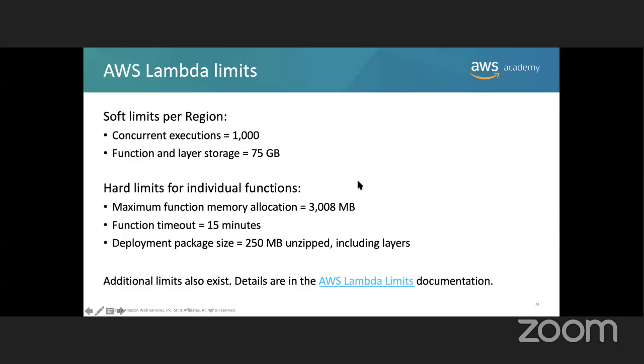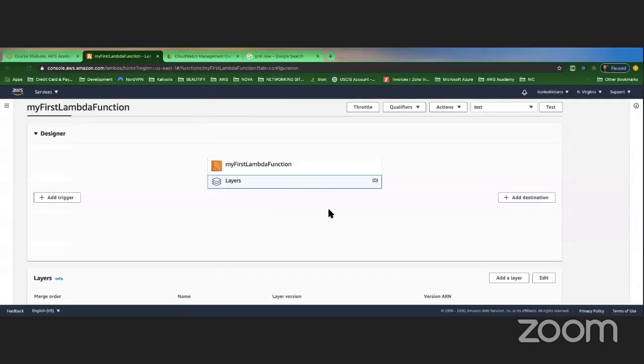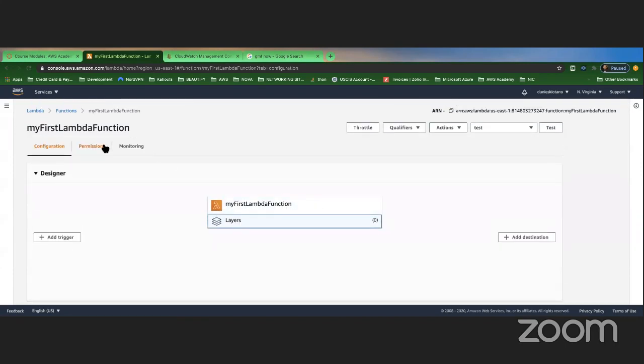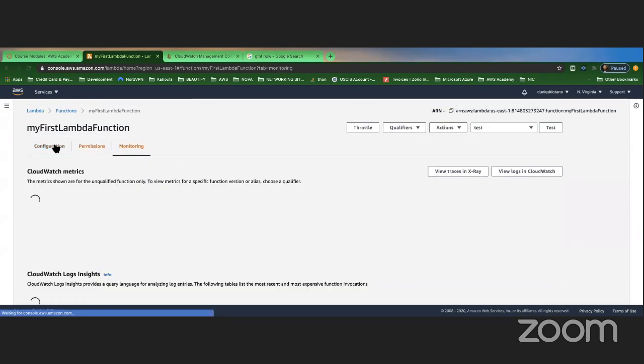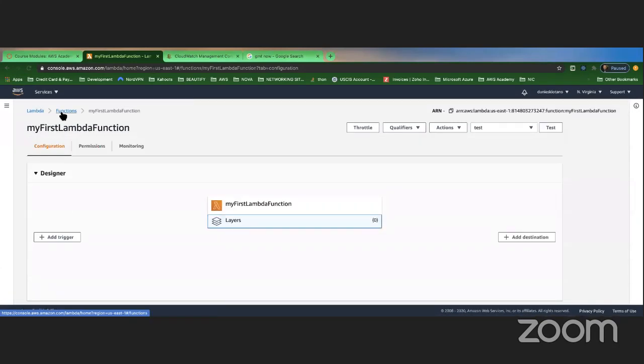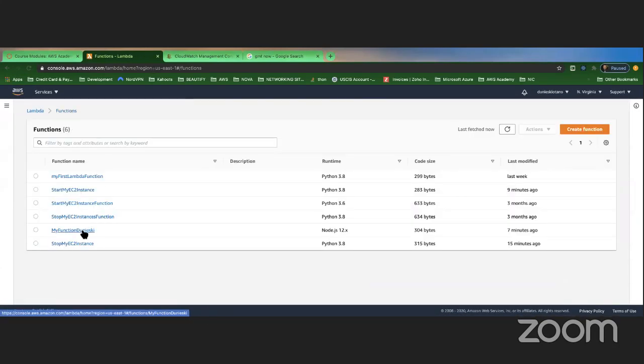Now, hard limits for individual functions. The maximum function memory allocation is 3 gigabytes. So if you come here at the end of the function, where is this? Okay, permissions, monitoring, configuration. Okay, what happened here? Okay, let me come to another function here. Maybe this one.